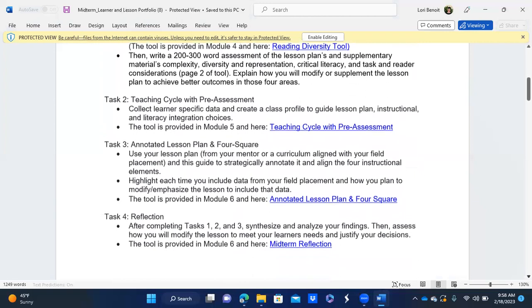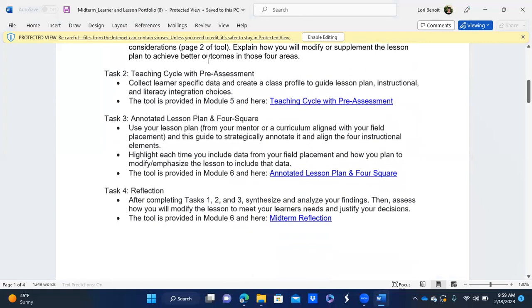Then part 2 of the portfolio is the teaching cycle with pre-assessment. So this is your learner data. You're collecting learner-specific data and creating a class profile to guide the lesson plan, instructional, and literacy integration choices. Remember, that tool is provided in Module 5, and I've also linked it here. Some of you are saying, my teacher may not give me the standardized test data. Come up with some other achievement data. So it can be a pre-test that the students are given.